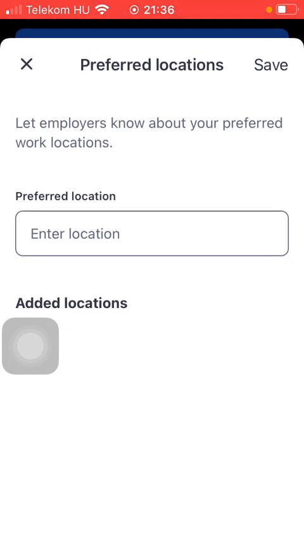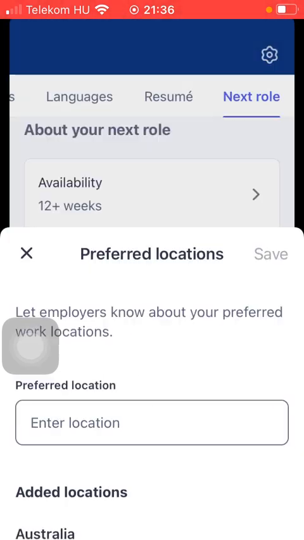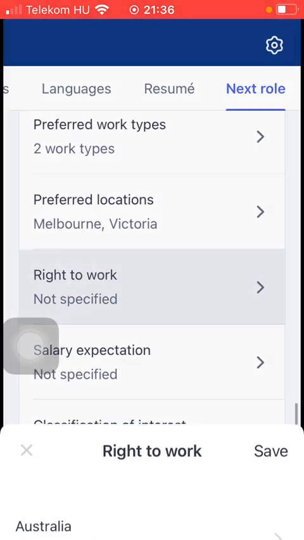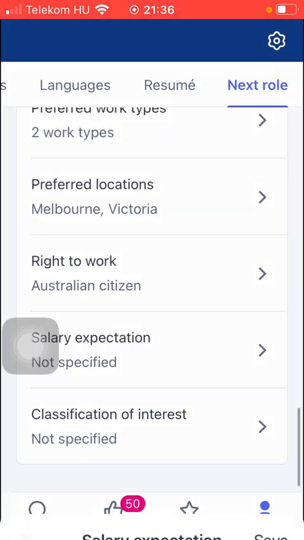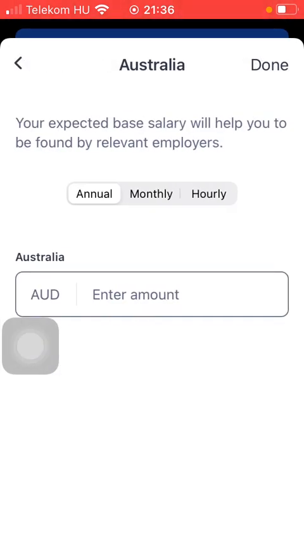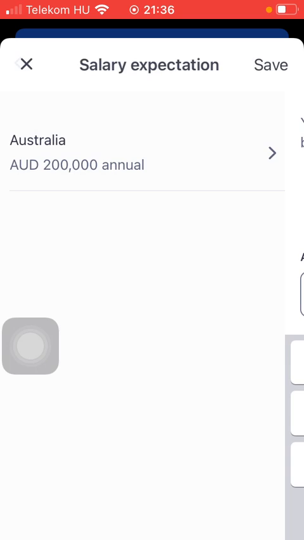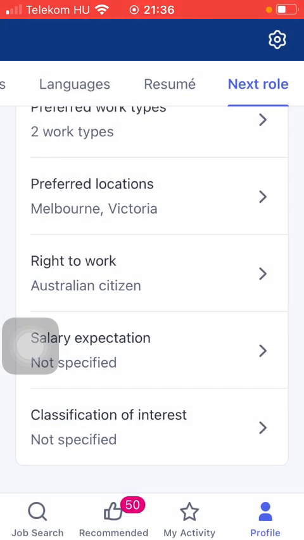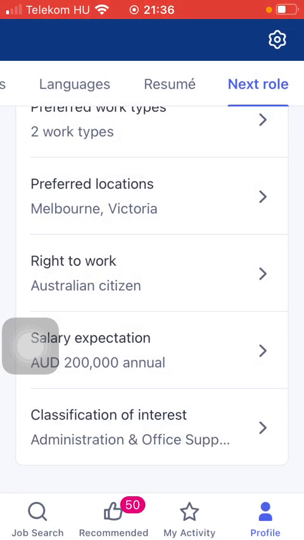Add your preferred location. Click on save. Scroll down and tap on right to work. Tap on save, add your salary expectation, click on done, tap on classification of interest and select a relevant category and then a subcategory.